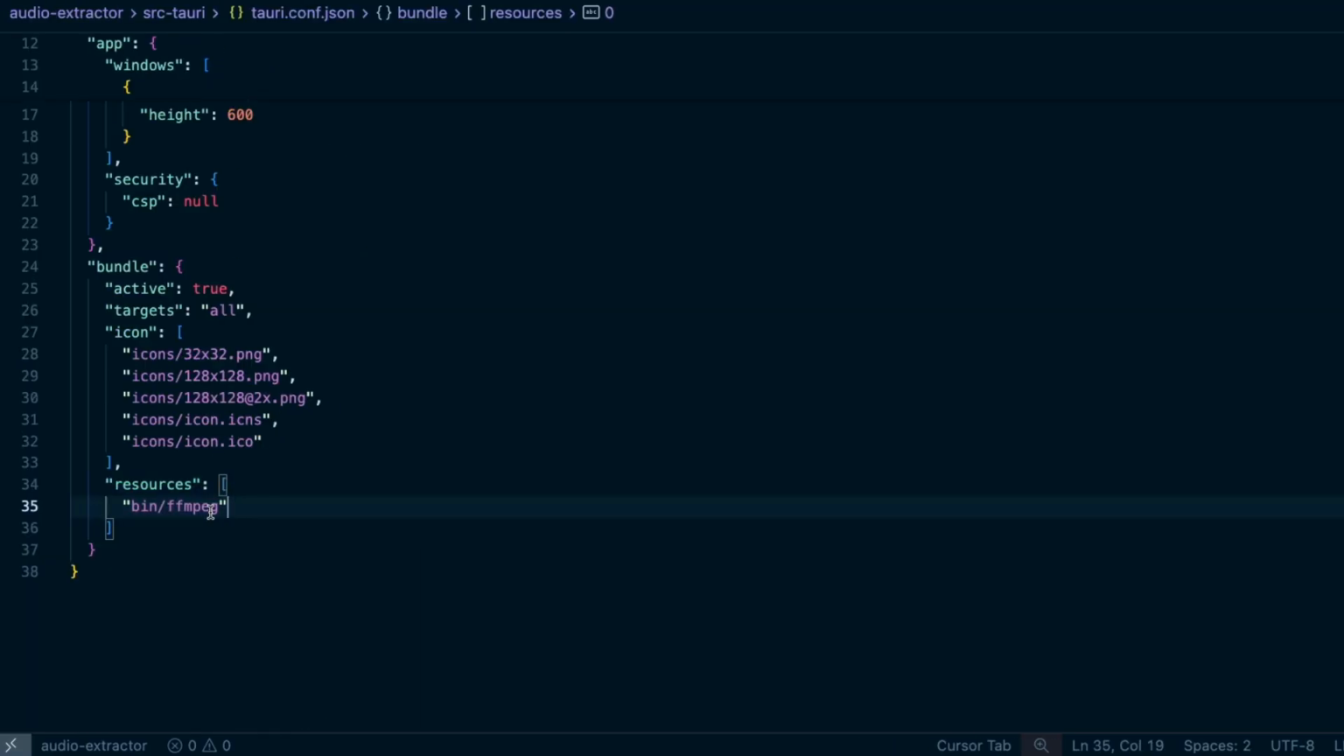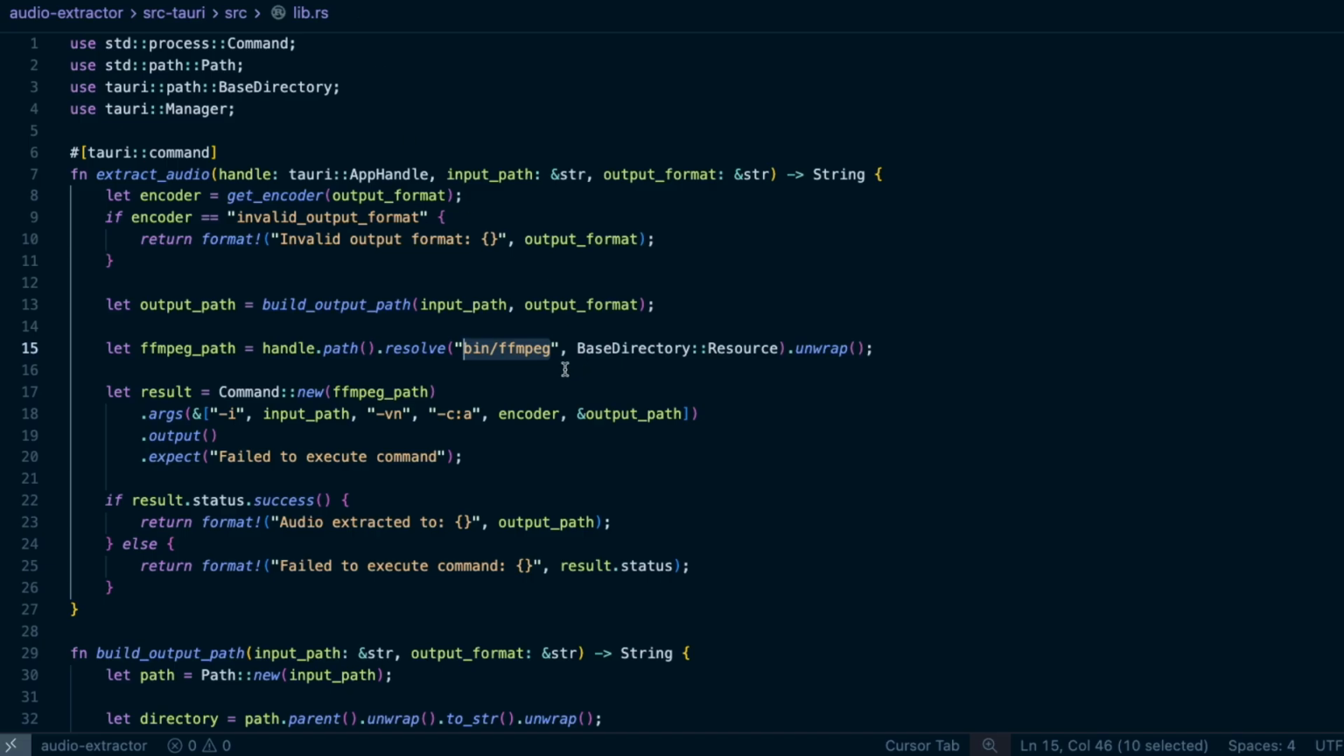First, we need to put our FFmpeg into the bin folder and then update the Tauri config for the resources mapping. And then we also make changes for when we call the FFmpeg. Before this, we try to call the one from the host machine, but right now we need to change them to call the one from our bin folder.